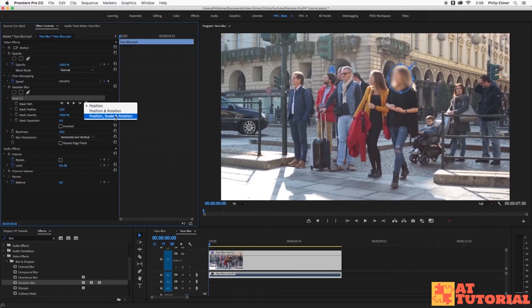Maybe if the object is moving and getting really big, in terms of the perspective, if they're moving towards you, you might want to choose position, scale, and rotation. If it's just someone walking across the frame, though, or standing still, you don't necessarily even need to use one of these trackers. I'm going to leave it on position, scale, and rotation.